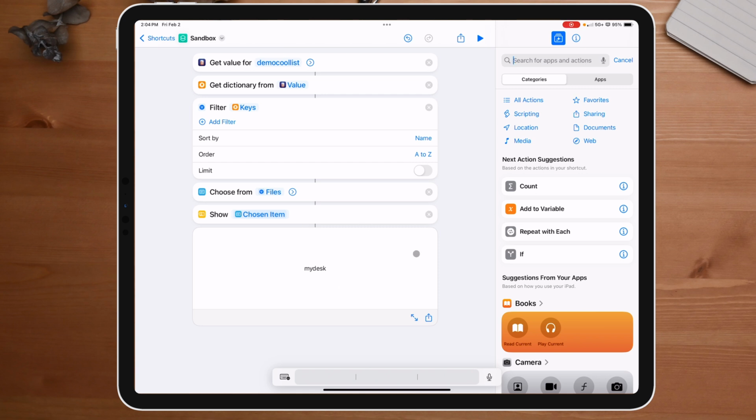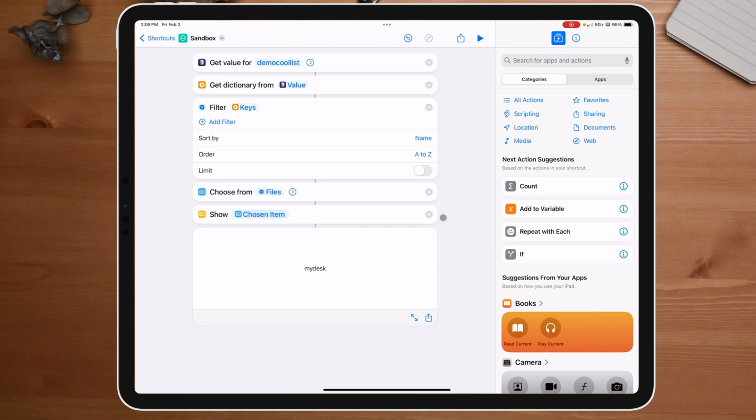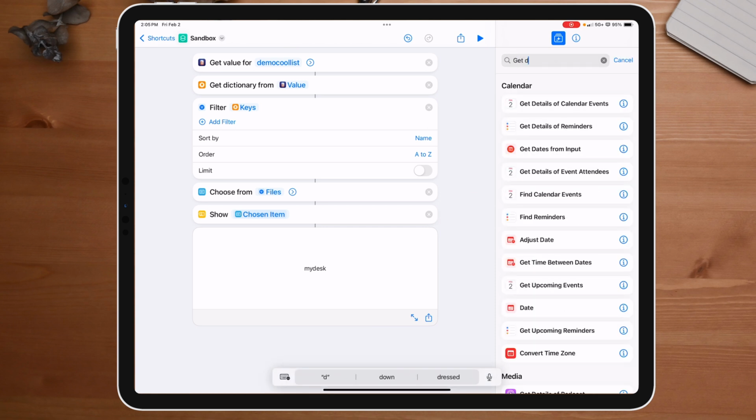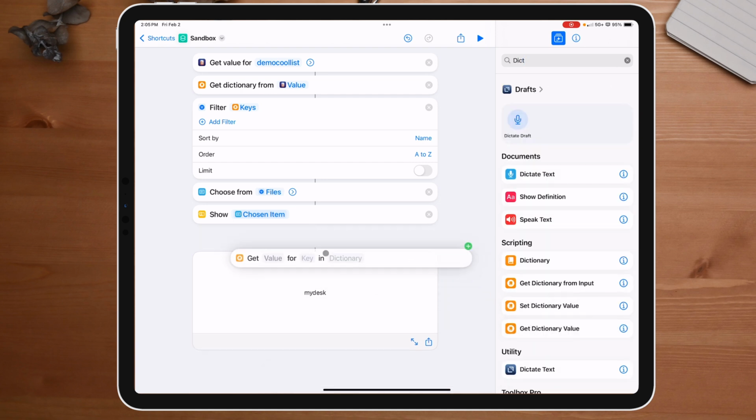So the way we get around that is really simple. We have this as a value. We make sure our file type, where it says file type, we need to change that, because if we don't, it's not gonna work. And I'll just show you that as well. And what we're gonna do is we're gonna say get dictionary. So we can just go to dictionary. So get value from dictionary is what we need.